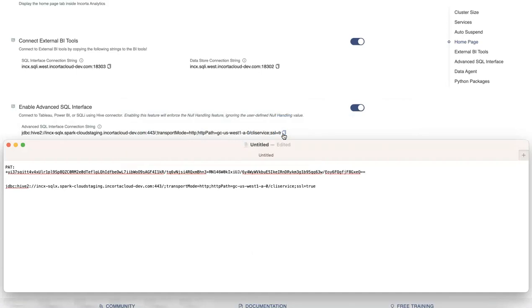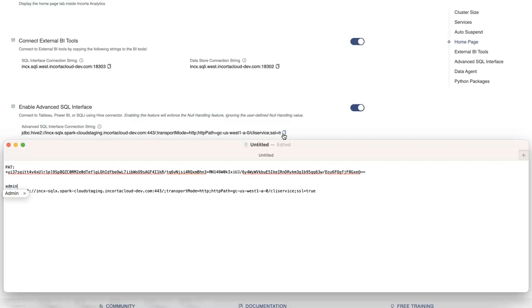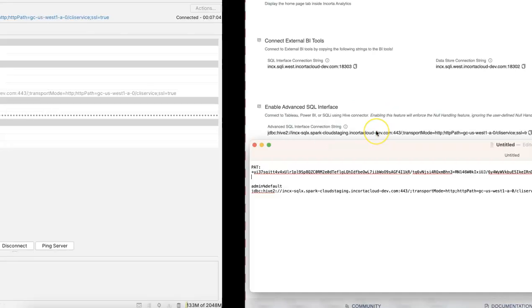And then the other thing you will need is the name of the user and the name of the tenant. So the username for my cluster is admin and the tenant name is default. So this is your user and this is your password for connecting DBVisualizer to Incorta using the new SQL interface. So let's see now how you can connect.